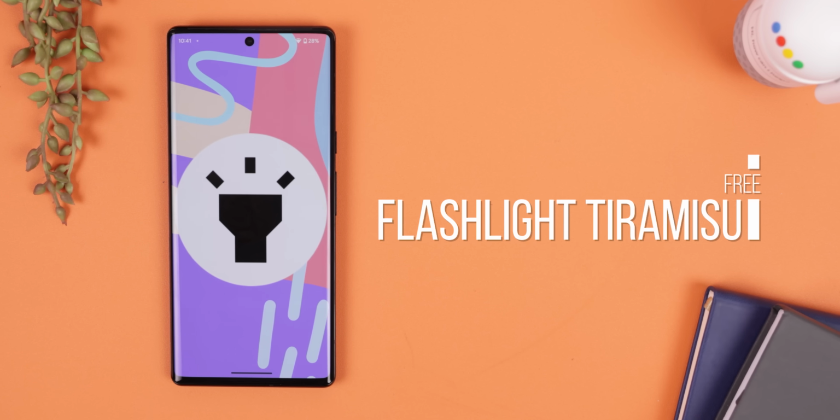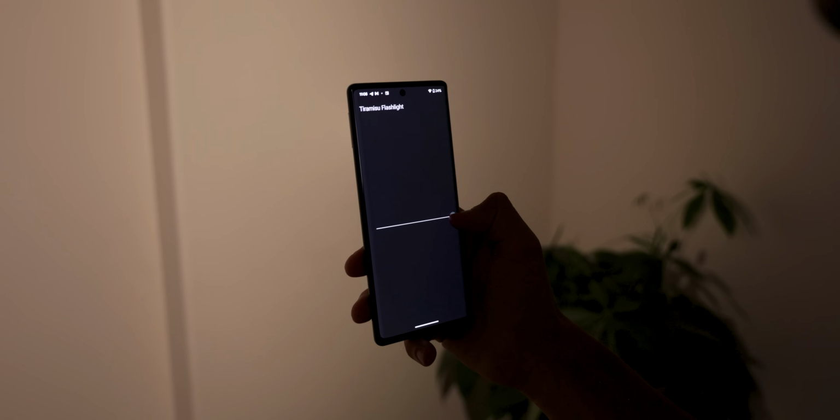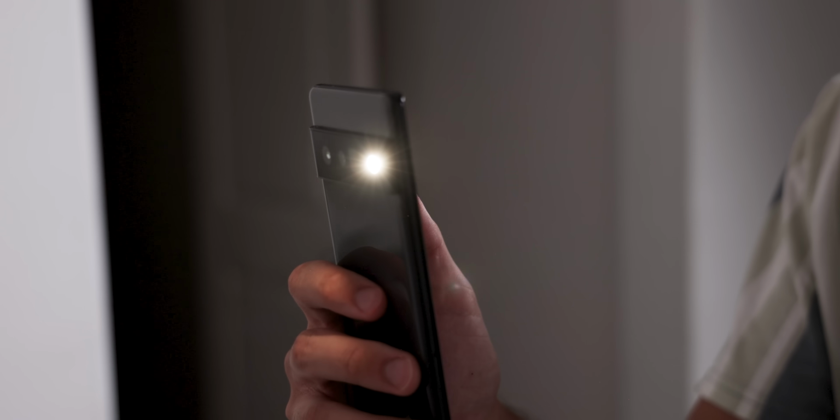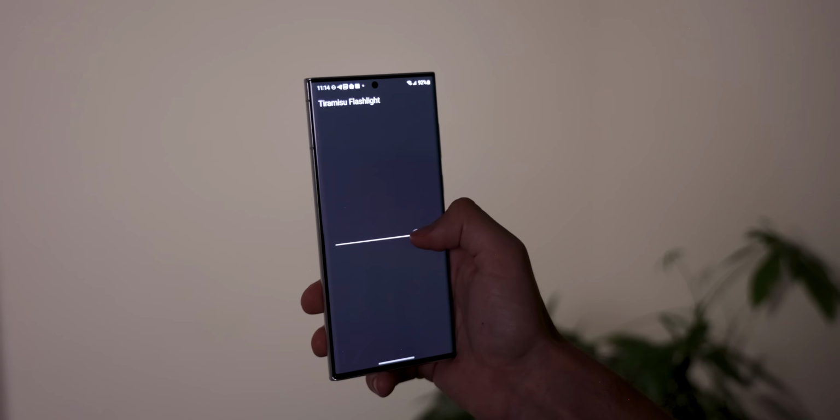That's until now. With Flashlight Tiramisu, you can finally take control of the brightness and dim it down to a more reasonable amount. But the only string attached is that it only works on phones running Android 13 that supports the new version of the camera HAL, like the Pixel 6, 6 Pro, or 6a. I know, it sucks. But still, it wouldn't hurt to give it a shot since it's free and open source even if you don't have a Pixel. Plus, it did work on my S22 Ultra.